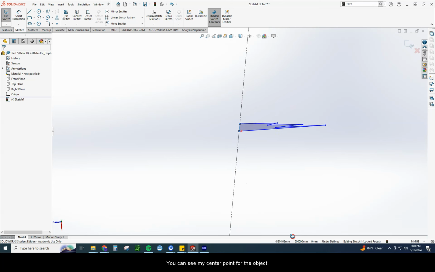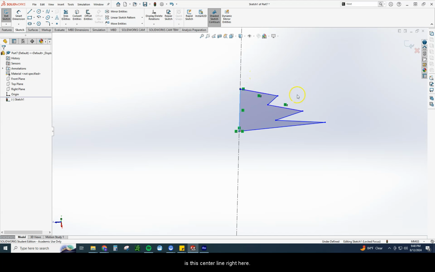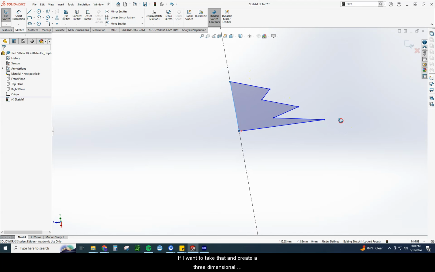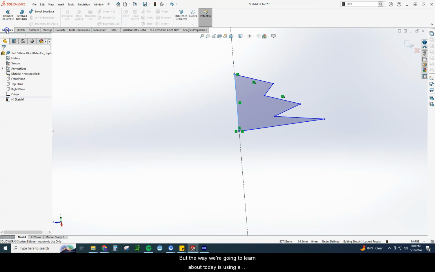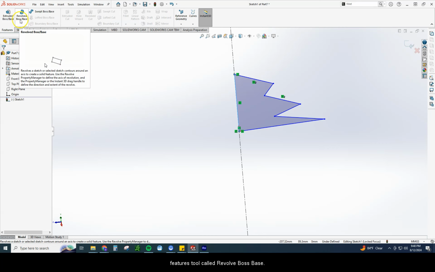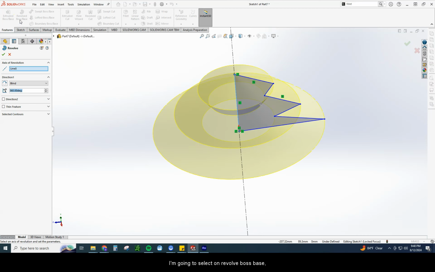You can see my center point for the object, if I was looking straight down on it, is this center line right here. Well, if I want to take that and create a three-dimensional object out of that, I can do that in a couple different ways. But the way we're going to learn about today is using a feature tool called Revolve Boss Base. So I'm going to select Revolve Boss Base.